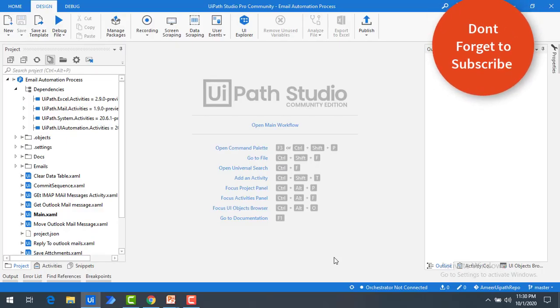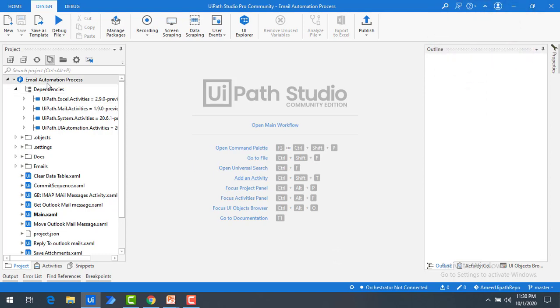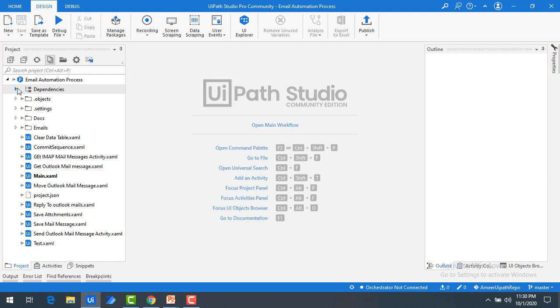Alright, let me switch to UiPath Studio. I have already opened my email automation process project. Now what I'm going to do, I want to create a new branch for this project. So how can I go ahead and do that?